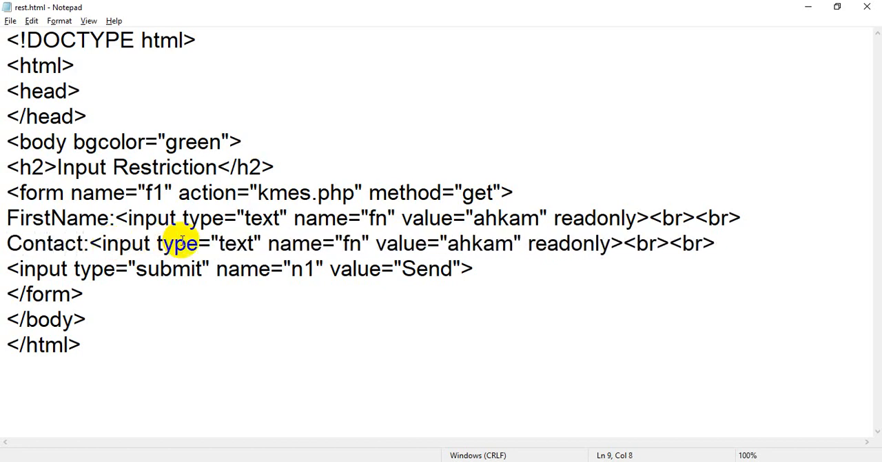Instead of text, I am going to take number, as you know, number will accept only number. So instead of read only, again I'm going to remove values. Now change contact number, I'm going to assign name as con.